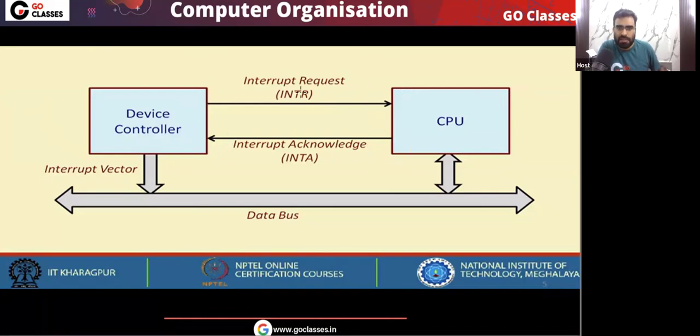Okay, so remember, this interrupt request can come from any device. Yes or no? Any device can send an interrupt on this pin. So how will the CPU know which device has sent the interrupt request? For that we use the concept of interrupt vector. Every device has a unique identification number. This is called the interrupt vector, or I can say interrupt number.